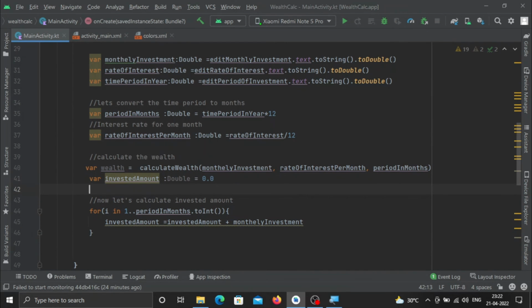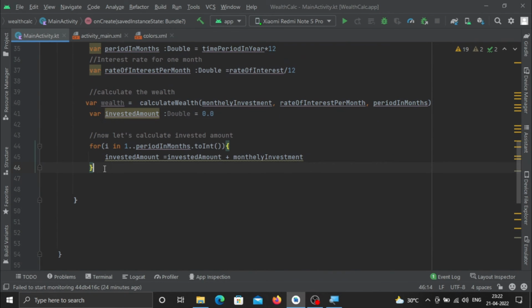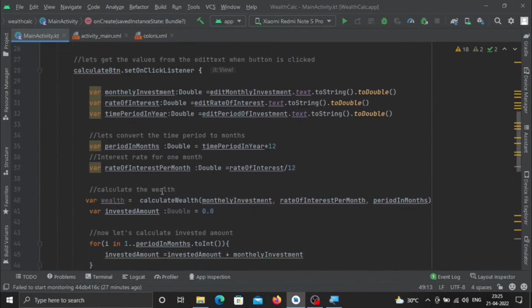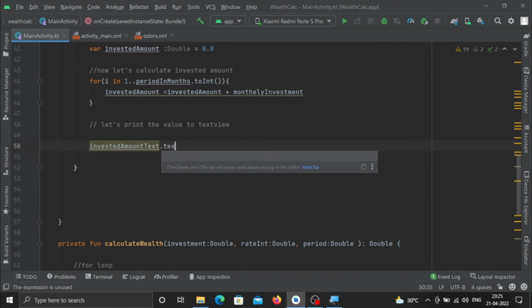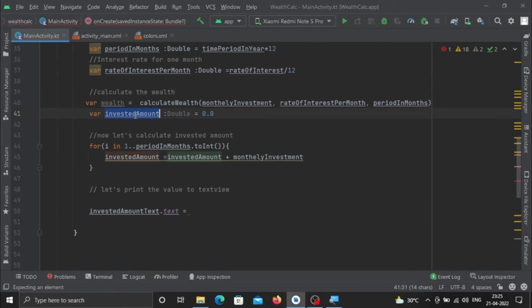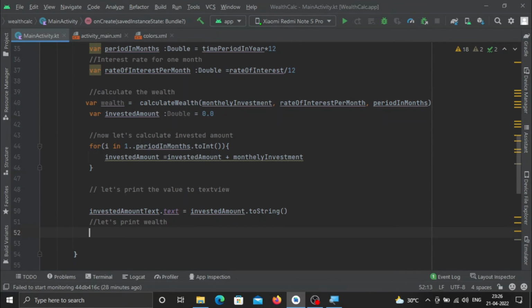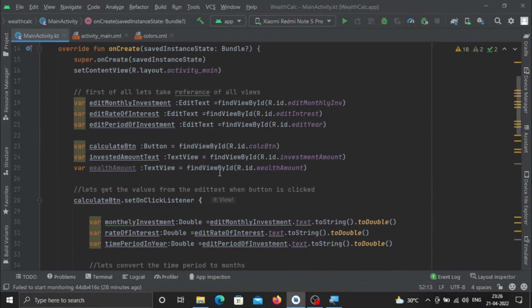Now let's output this information with the help of the two text views we have already created. Okay, so now we have casted our investment amount text, and with the help of dot text we are going to assign the value of investment.